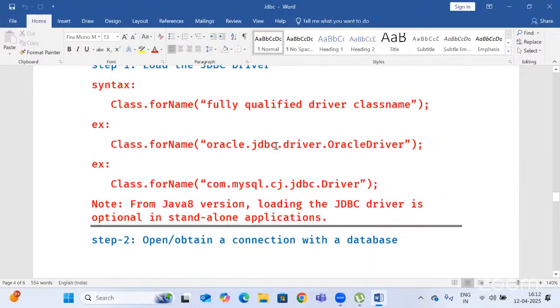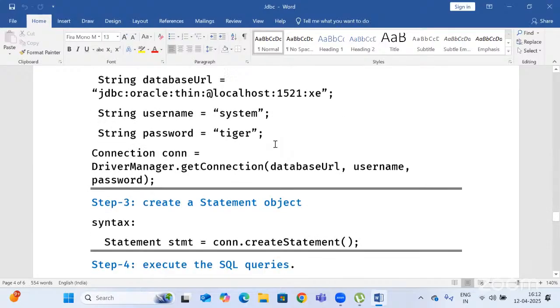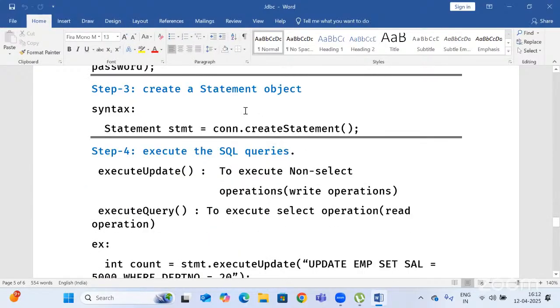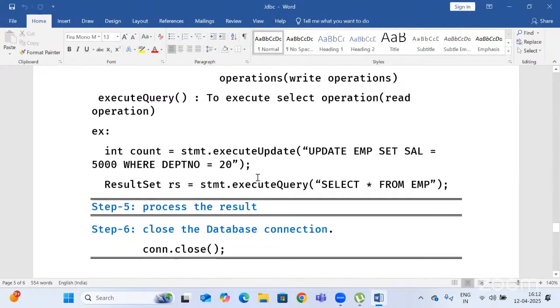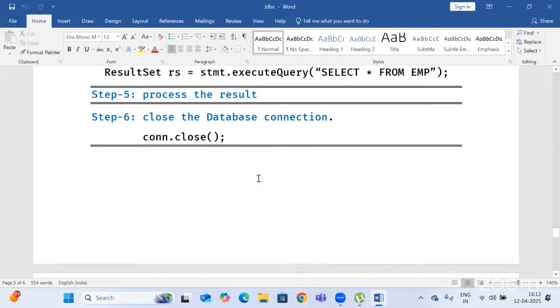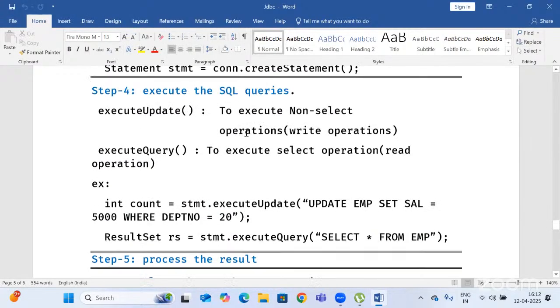First, load the JDBC driver, then obtain a connection with the database. Then create a statement object. Then you can execute your SQL queries. Then you can process the result. After that, you can close the database connection.